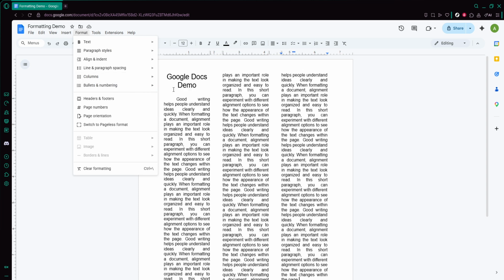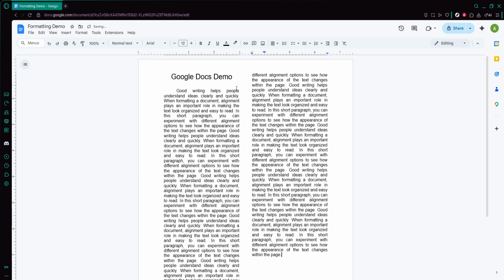That's all there is to it. By opening Google Docs, going to Format, selecting Columns, and choosing how many columns you want, you can quickly change the layout of your text and give your document a clean, organized look.